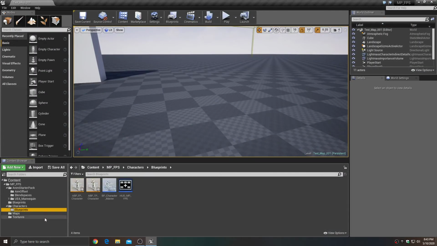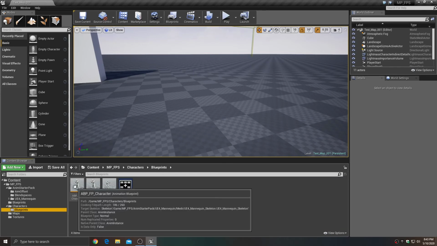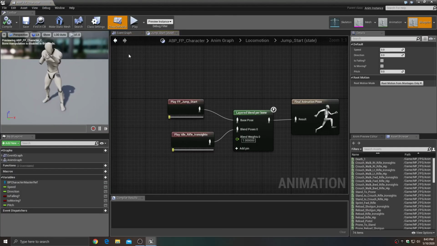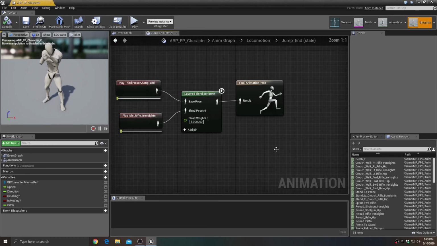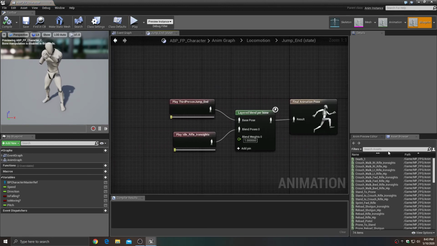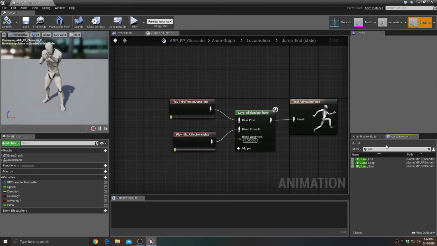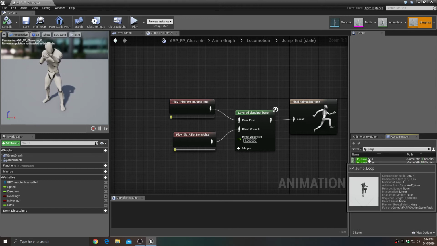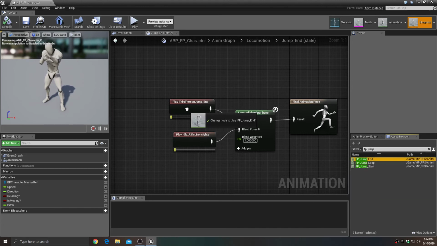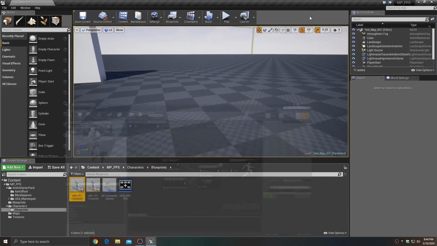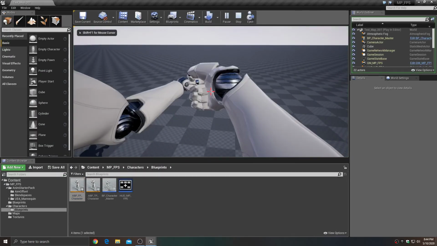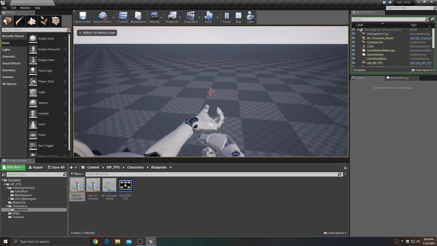So let's go in here and implement this. So jump end. Let's replace it with FP jump end. And let's see what we got. Probably same thing. Yep, it's still moving.